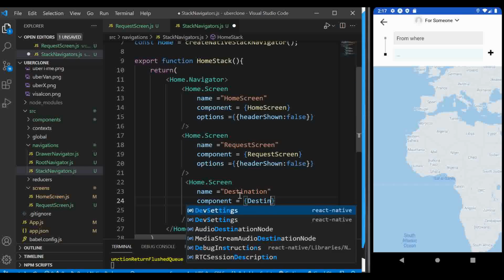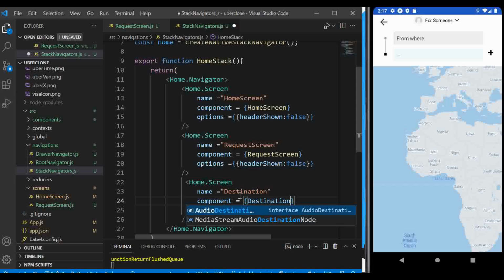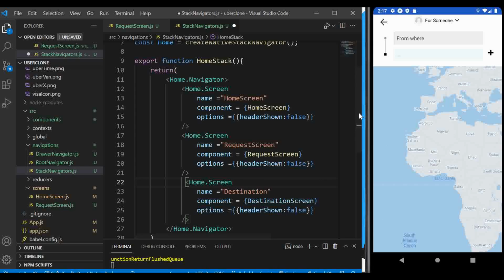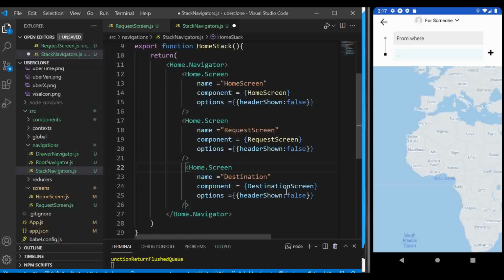Destination screen, like that. Don't save yet. We're coming back to this just now. We must now create this destination screen, because you have registered a screen in your stack navigation, but this screen doesn't exist yet.